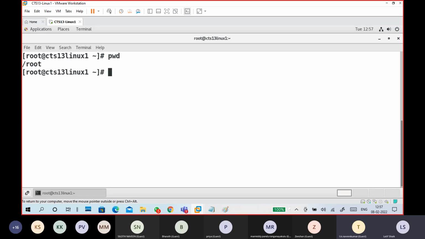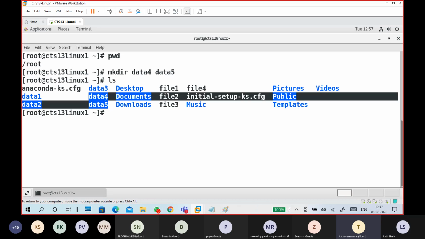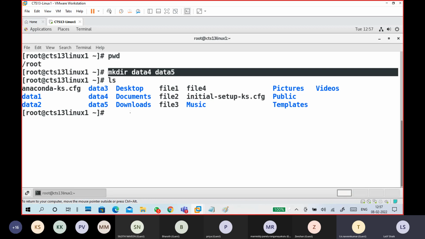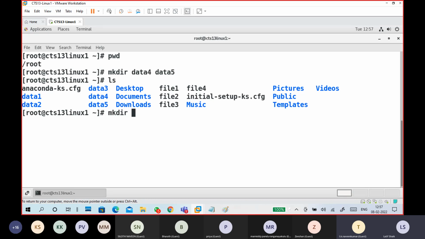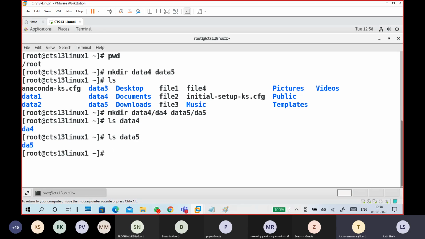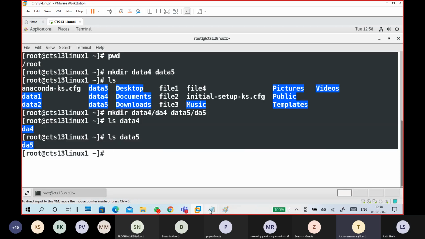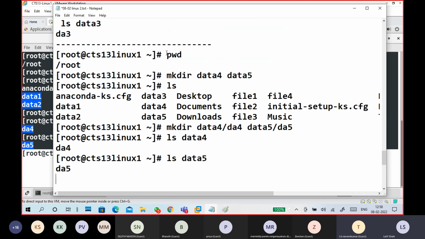Not only this one, guys. One more I will tell. mkdir data4 data5. I can create like this, two directories at a time. Okay, two directories at a time you can create. Subdirectories also you can create, like data4 contains DA4, for example. Data5 must have a DA5. Like this also you can create it. This is how to create directories.